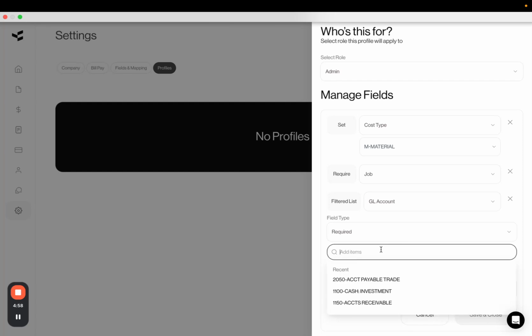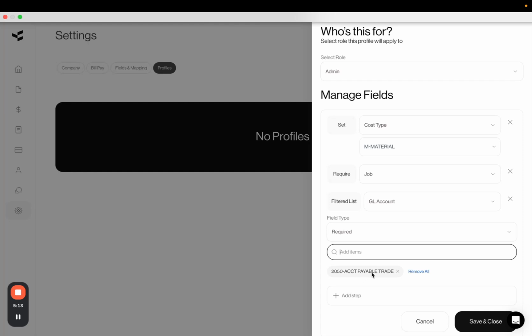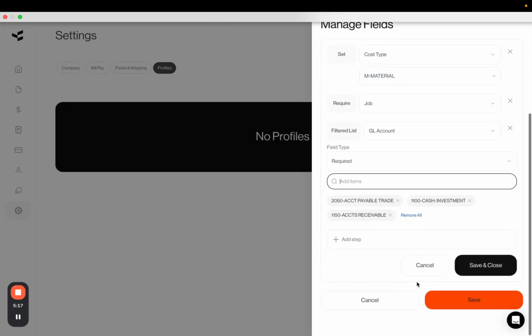Let's remove these and type in, I can search my database. So let's choose just the top 3 here of my recents. And we're going to save and close this.